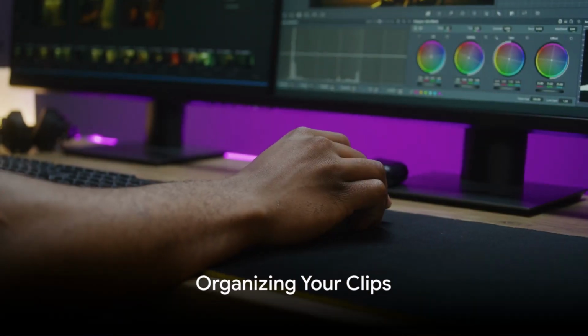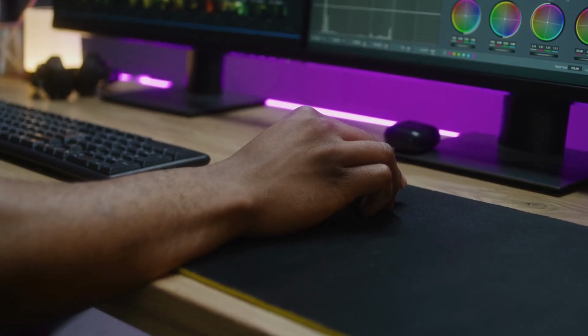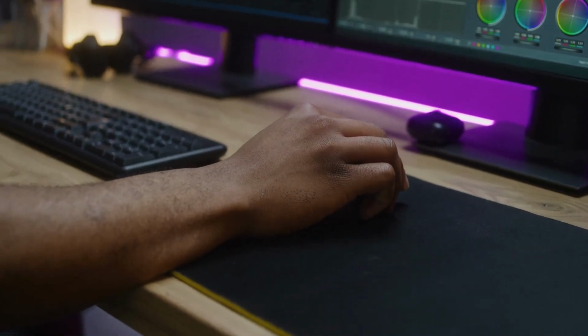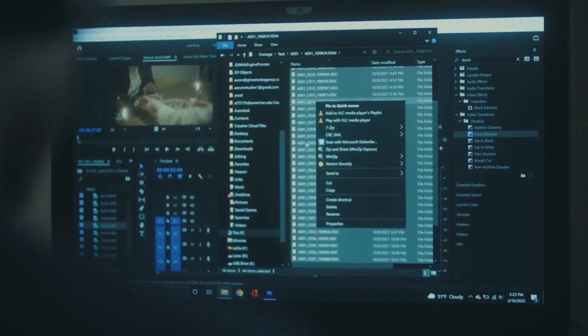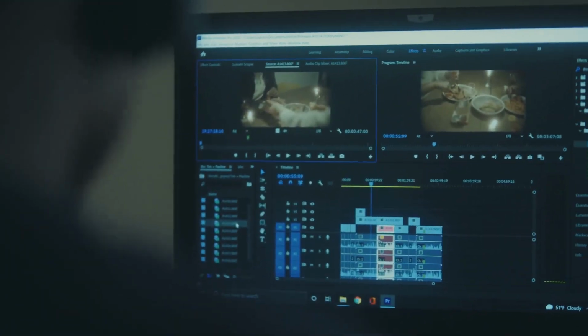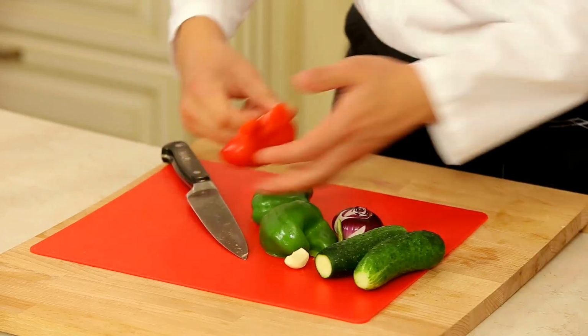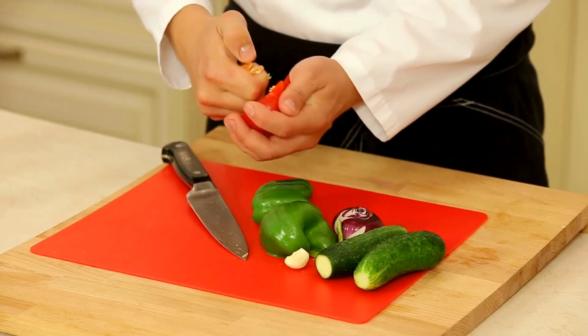Before diving in, organizing your clips can save you a lot of time. Think of it like a chef preparing their ingredients before cooking. It's all about mise en place, the French culinary phrase for everything in its place. Similarly, in video editing, you want to have all your raw footage sorted and labeled for easy access.